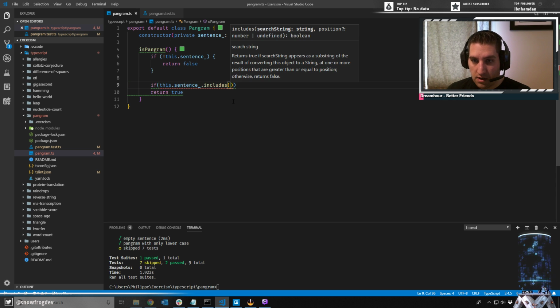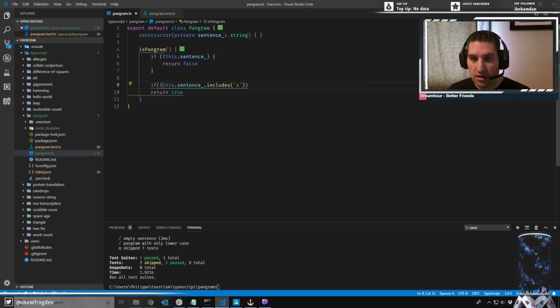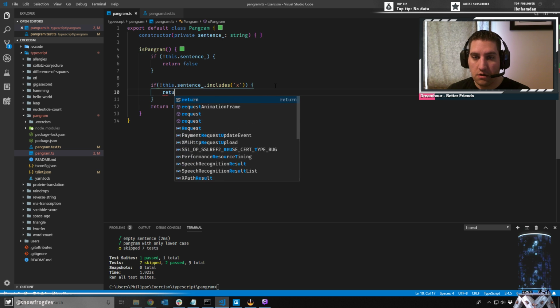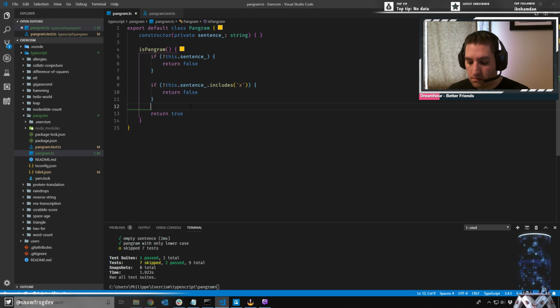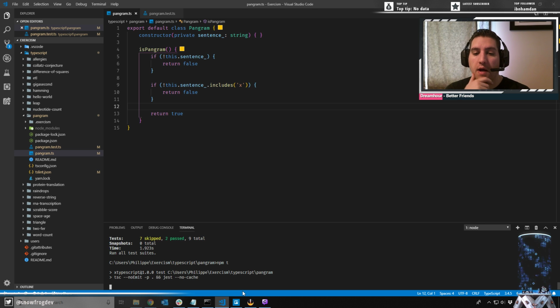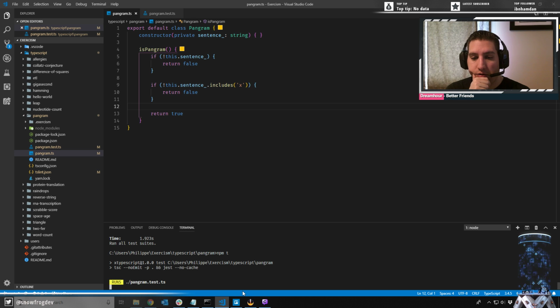So if includes X. If it doesn't, then return, well, actually, we don't even need to do that. So yeah, we'll do it that way. Return false. And otherwise return true. Let's see if that will work. Yep.